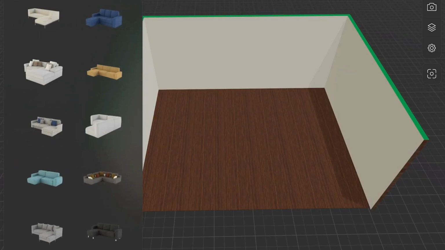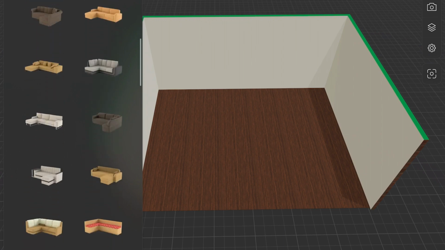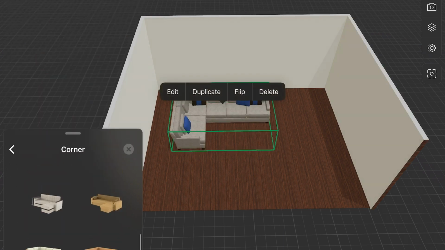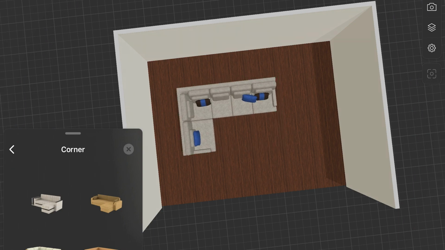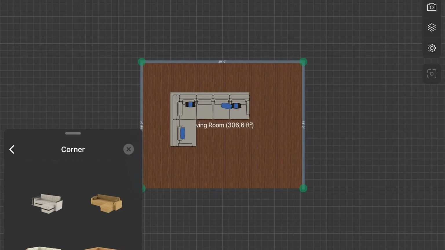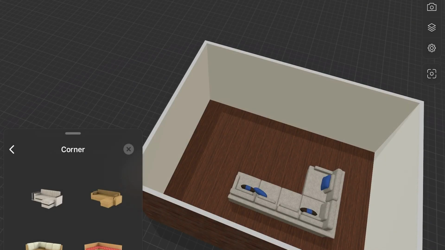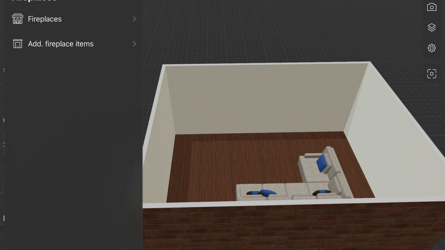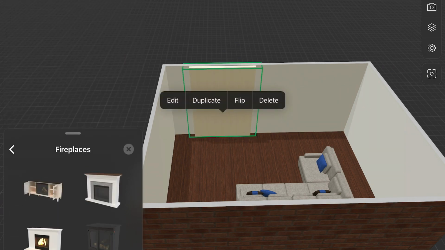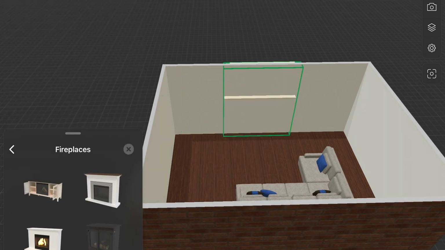For the sofa, we'll choose a large L-shaped sectional in a light beige color. ChatGPT provides a vague description of position. Just put it in the middle of the room opposite the fireplace. Also, no description for the fireplace, so I decided to go with basic clean lines.